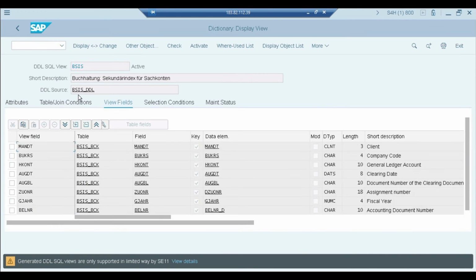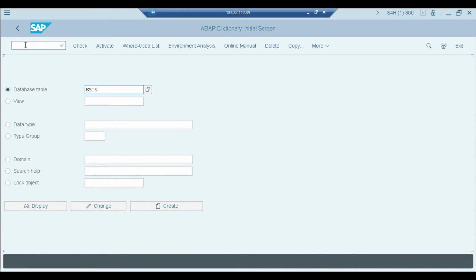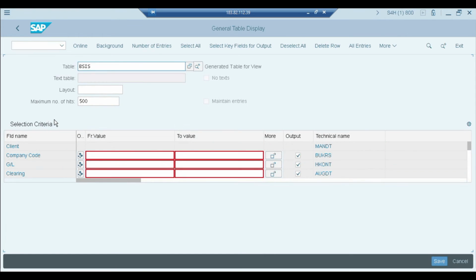The BSIS table is converted into a DDL view. You can see it is there, DDL view. So this one I will explain in detail in another video. Now if I show the universal journal table, this is the same transaction code, SE16, to get the table details.